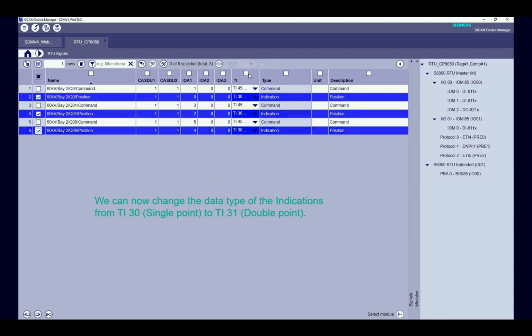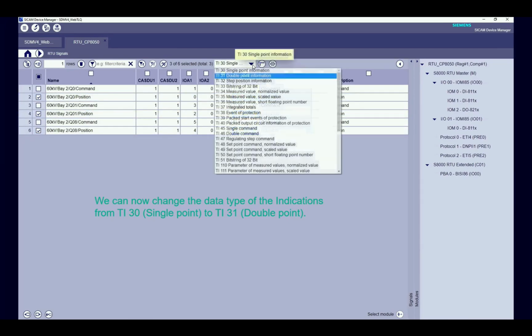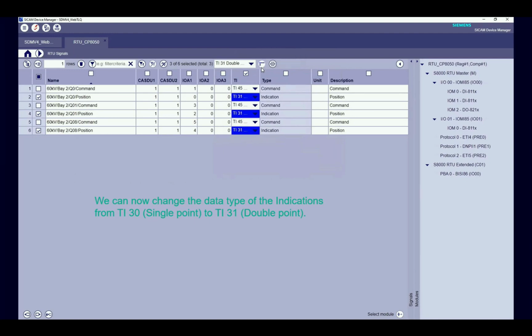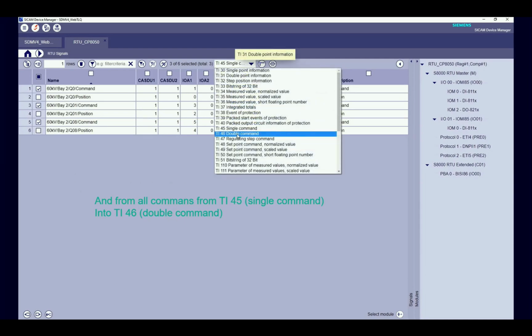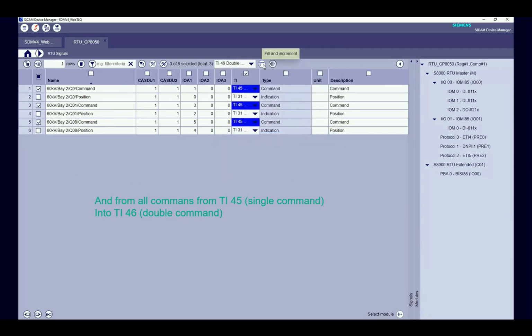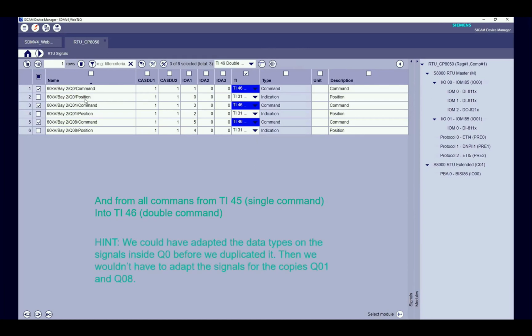So I can mark them and I can work in bulk here and switch them to double point information and assign it. And I can do the same for the commands and select double command and map them. But just a hint, this happened because I created first the Q0 with the position and the command, but I did not edit it first. Had I done it in the beginning, selected it to be double point and double command, then in the duplication, they would have the correct types for the other values, okay?